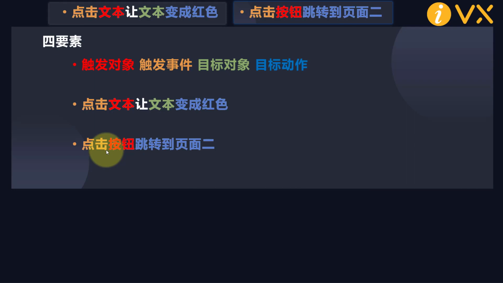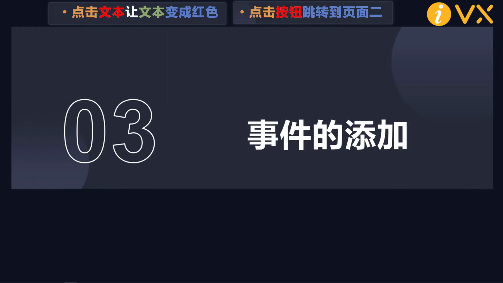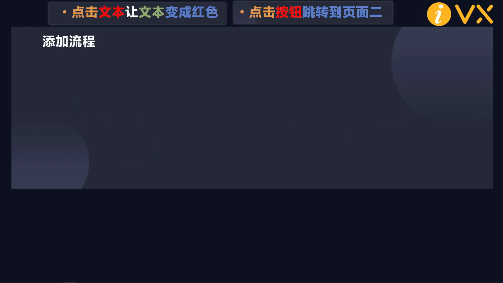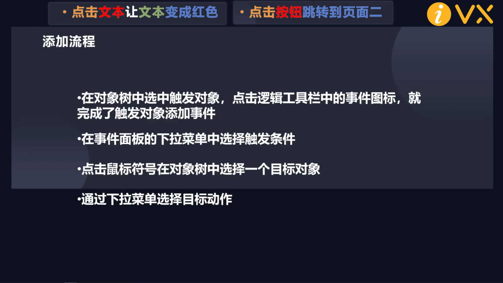Then we will learn how to add an event. The operation process of adding an event is very simple. Here we will learn a text version of the event, and then we will go to the editor for an operation. Its adding process is to select one of our trigger objects in the number of objects, and then click an event icon in the logic toolbar to add an event for such a widget.